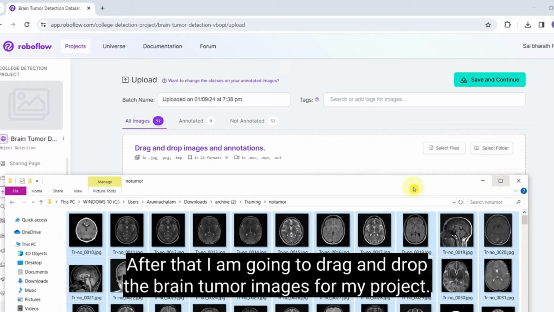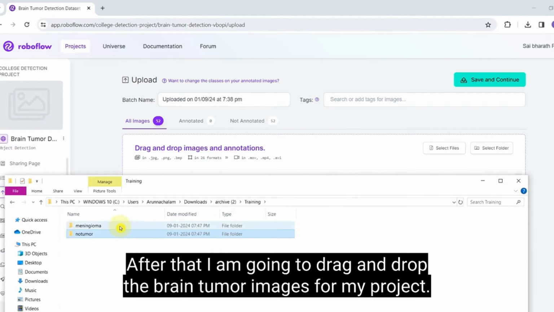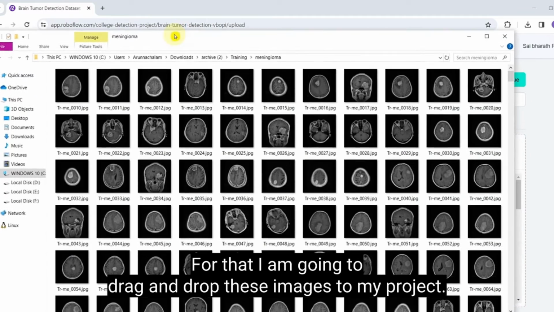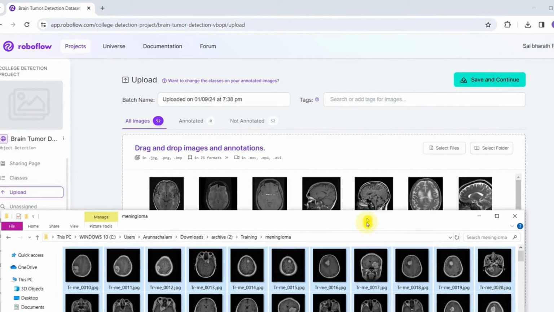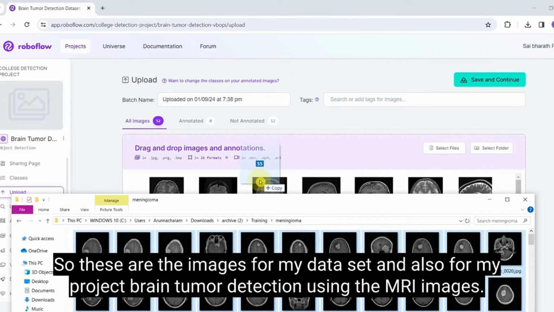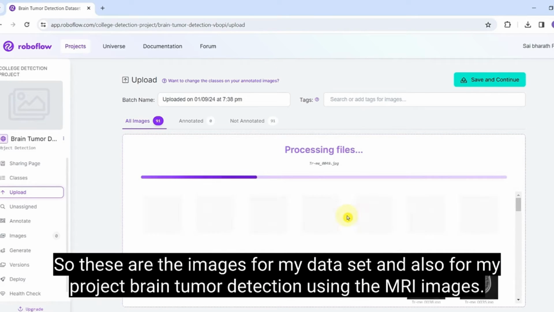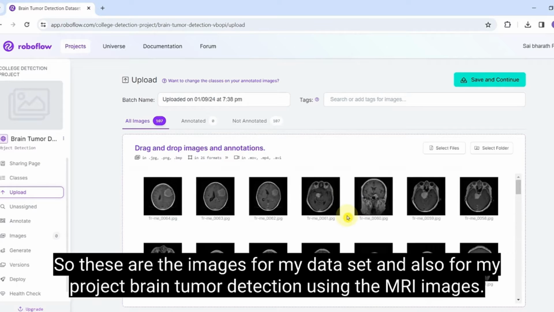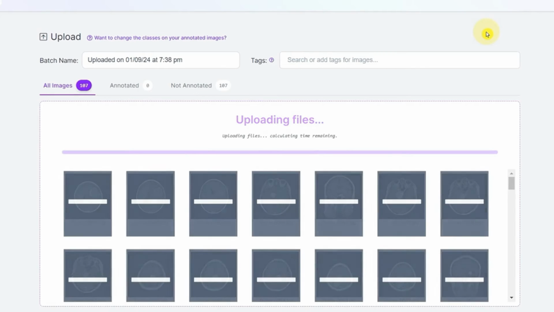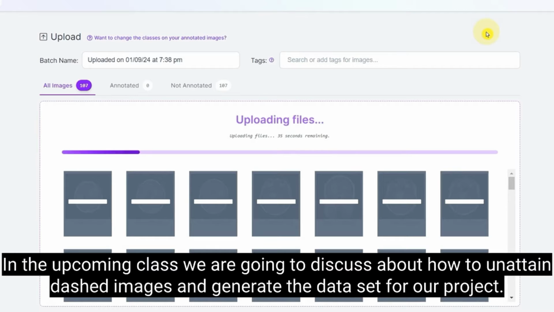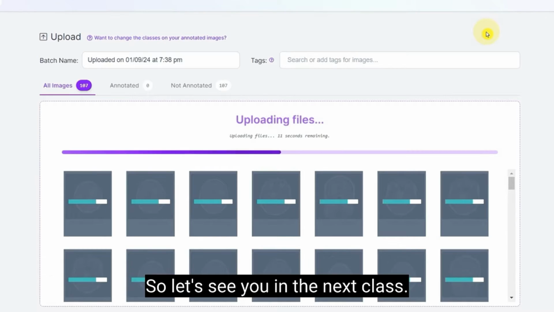After that, I am going to drag and drop the brain tumor images for my project. So these are the images for my dataset and also for my project, brain tumor detection using the MRI images. After importing all the images, you have to select save and continue. In the upcoming class, we are going to discuss how to annotate those images and generate the dataset for our project. So let's see you in the next class.